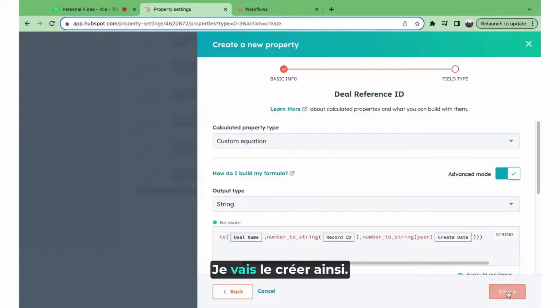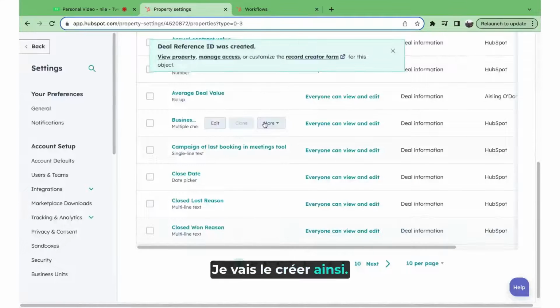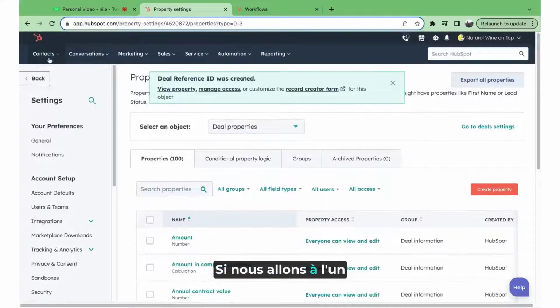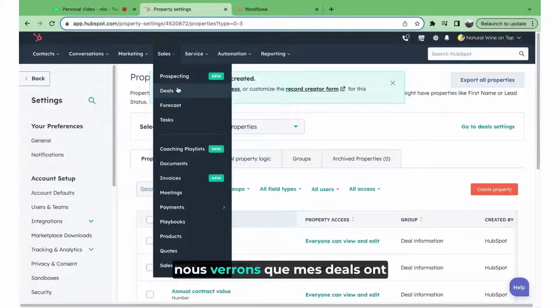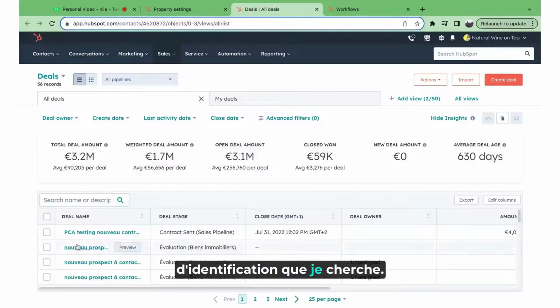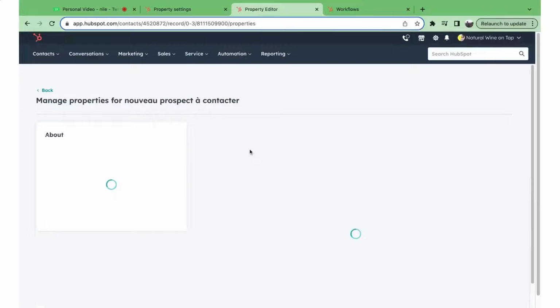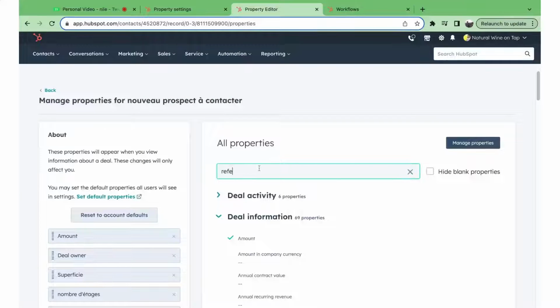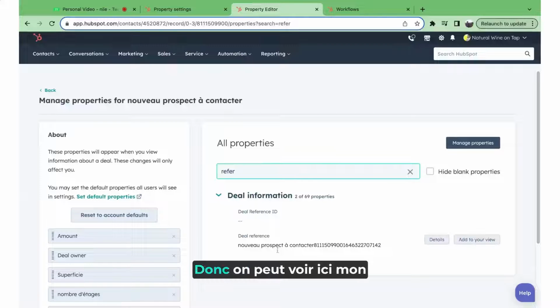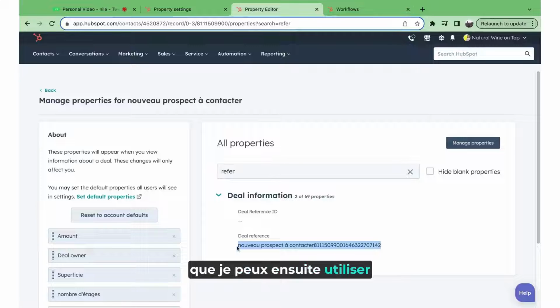I'll create it. And that way, if we go to one of our deals, we'll see that my deals now have this reference ID that I'm looking for. So we can see here my deal reference ID, which I can then use in other areas in HubSpot.